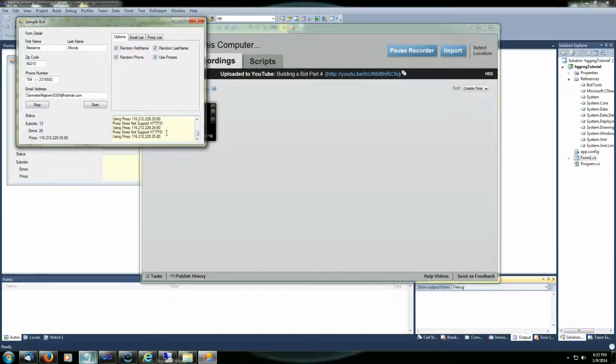And of course I haven't grabbed a new proxy list in a couple days, so a lot of these don't work. Just a little word to the wise too, if you get proxies that have the port of 80, chances are that proxy will not work with an HTTPS promo, because port 80 doesn't typically support secure protocols. 8080 should work. Stop the bot. As you see, it worked.